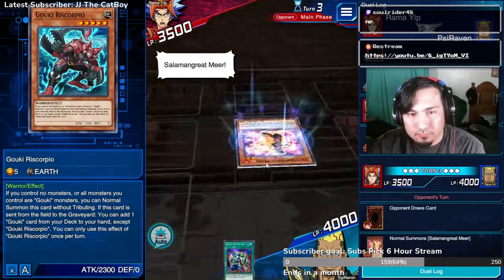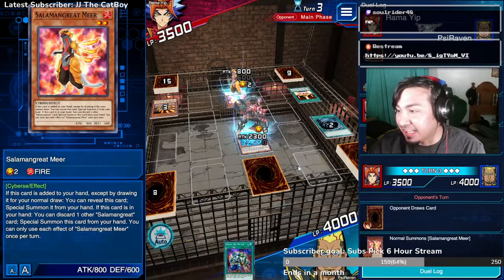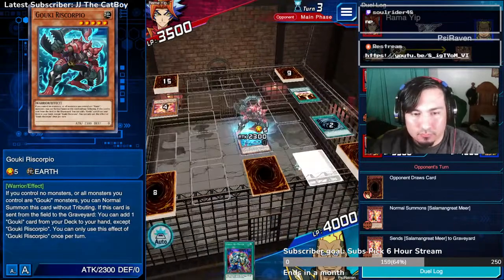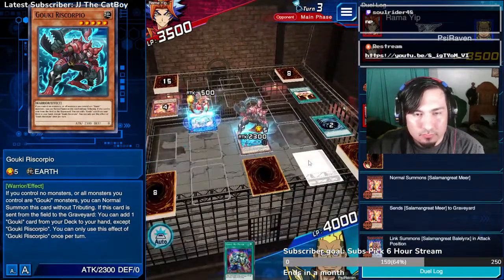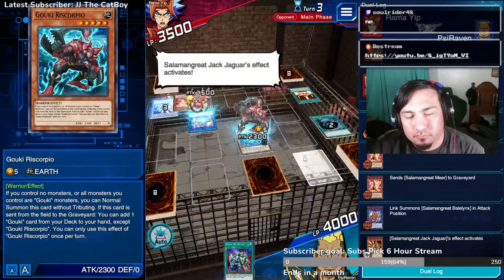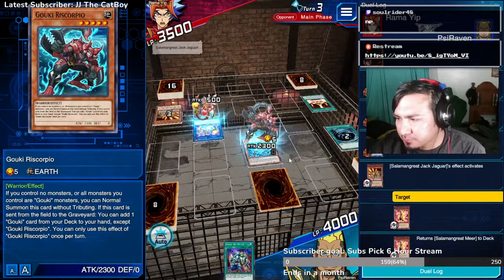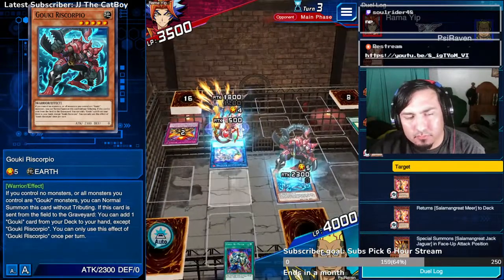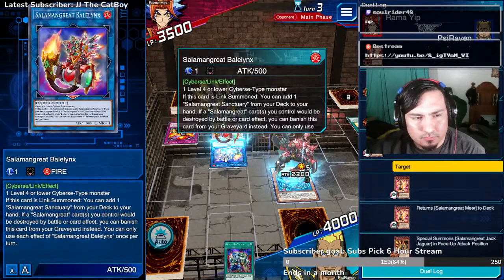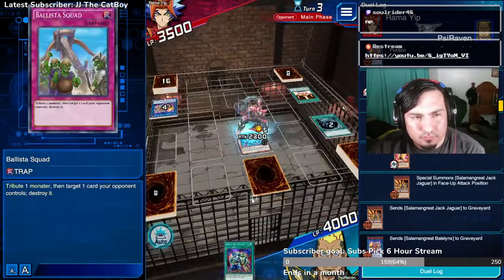Salamangreat Mirror. He is out of options. Blaze the circuit. I link summon. Salamangreat Jack Jaguar's effect activates. Salamangreat Jack Jaguar, go into the rank 2. Blaze the circuit. I link 2.